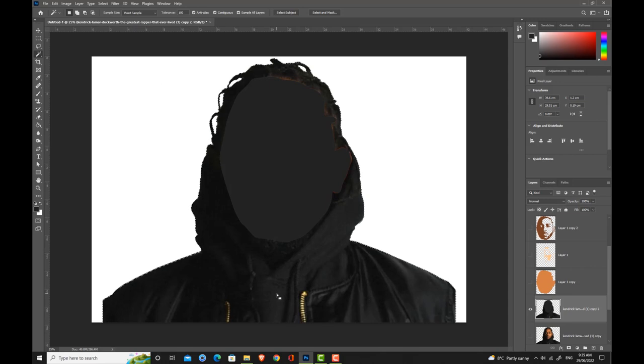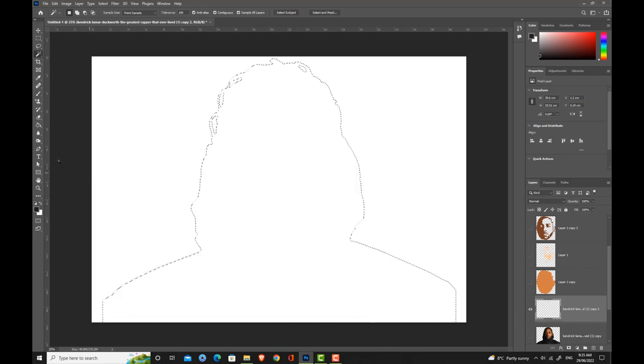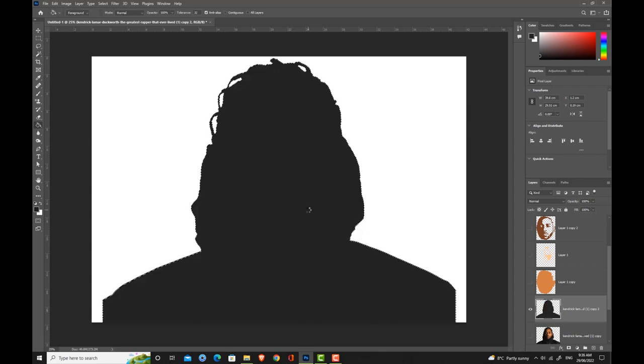And to make it easy, I think it might be easier if we just delete that first and then just fill that in with the paint bucket tool. And just go G. And there we go, that's our mid-tone done.